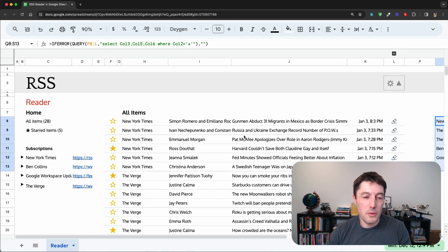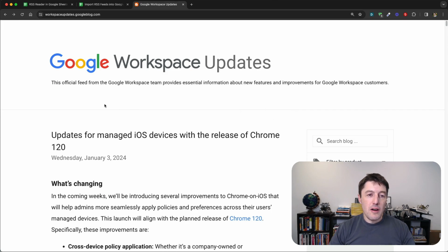I think what I want to do to start with is show you the import feed formula. Let's start there. Let's build the very basic RSS feed, and I'll show you how you can do it for one, and then we'll look at this example here. Okay, so let's start with the Google Workspace Updates feed from Google. It's a good place to keep track of anyway, and it makes for a nice example feed to put into our Google Sheet.